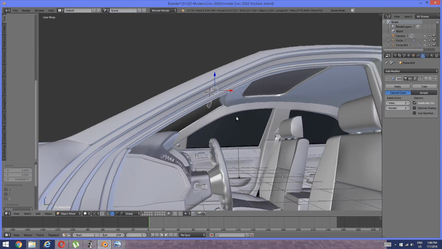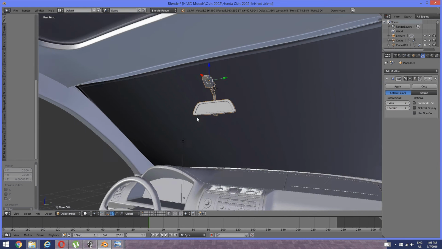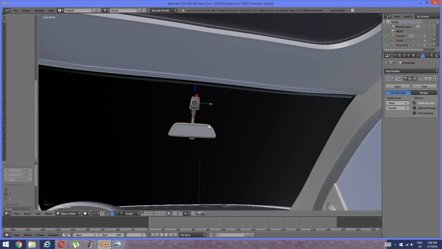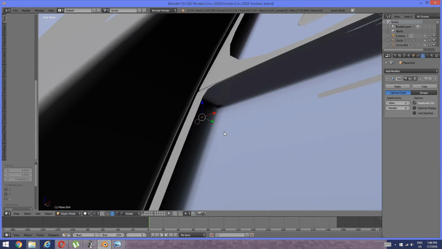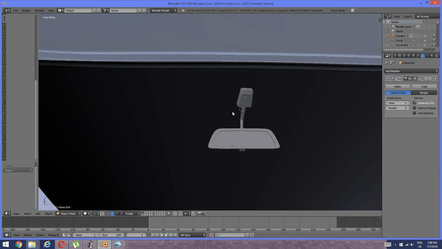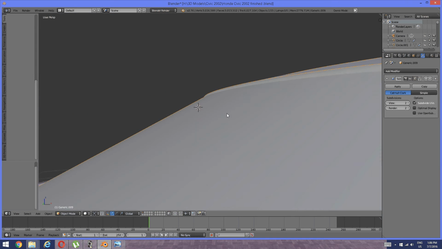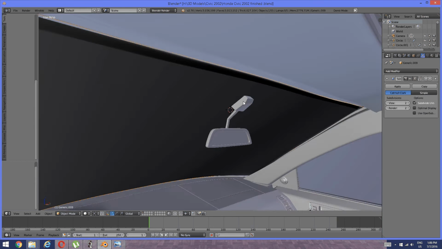And that's the rear view mirror right there. That goes right about there, pretty much. So now what we need to do after we're done that is we need to take this and go CTRL J, join like that. And that's already joined like that pretty much.